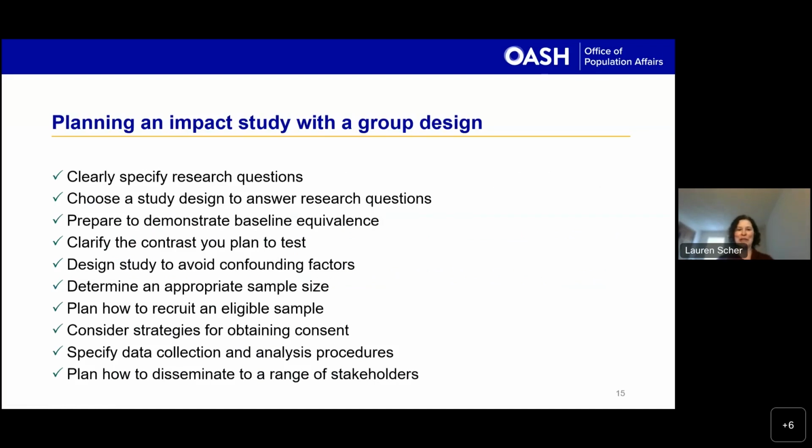So now I have another list for you to consider. Here's the list of elements that you may want to address as you plan group design impact evaluations. And for the remainder of today's presentation, I'll briefly discuss most of these issues. And at the end of the webinar, I'll point you in the direction of links to resources that offer a lot more specific information.